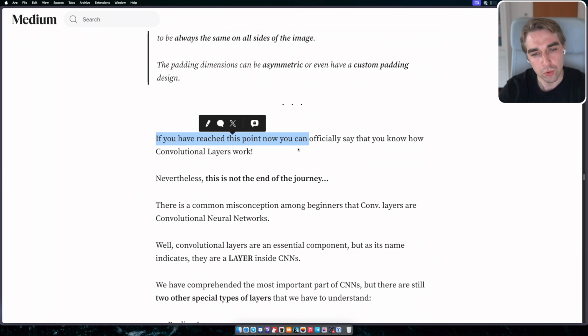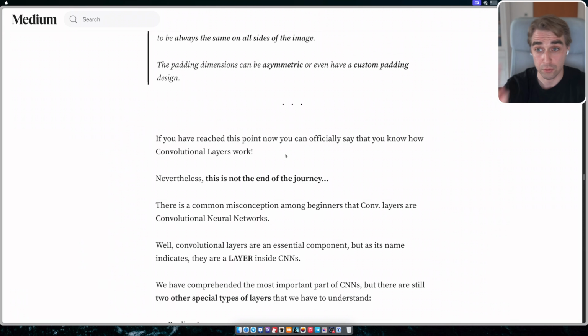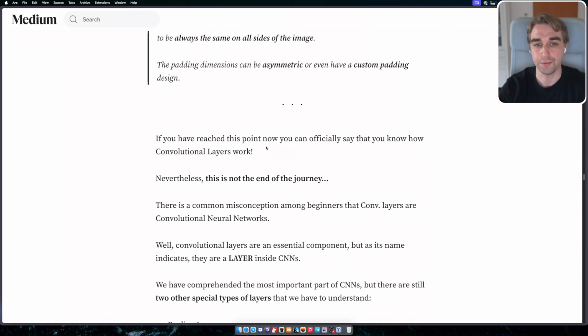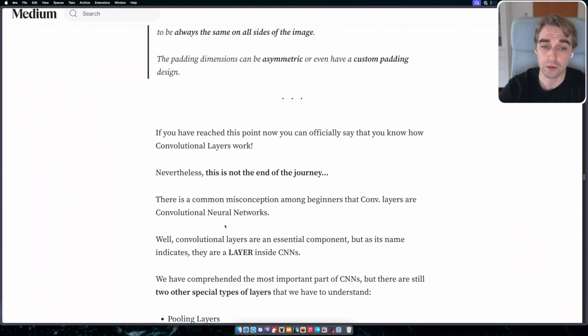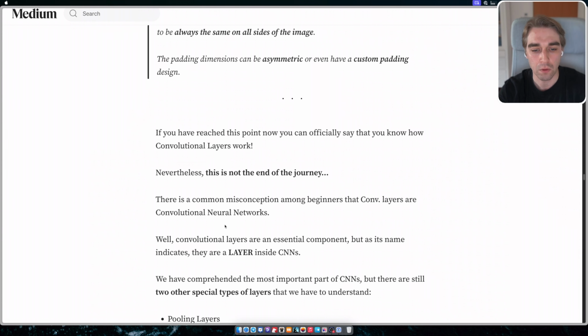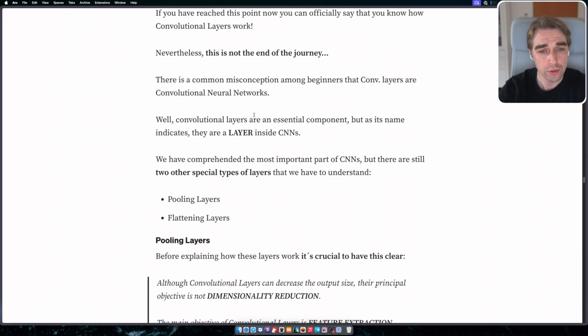If you have reached this point, you can now officially say that you know how a convolutional layer works. Convolutional layer, not the neural network. Nevertheless, this is not the end of the journey. There is a common misconception among beginners that convolutional layers are convolutional neural networks. It's not true, because the convolutional layer is only one of the layers. It's like saying that the dense layer is the neural network. Convolutional layers are an essential component, but as the name indicates, they are a layer.